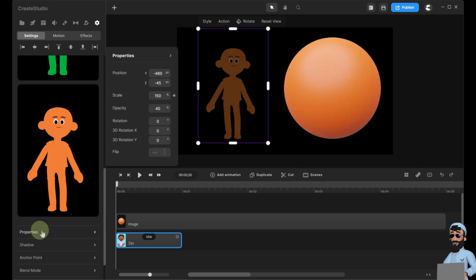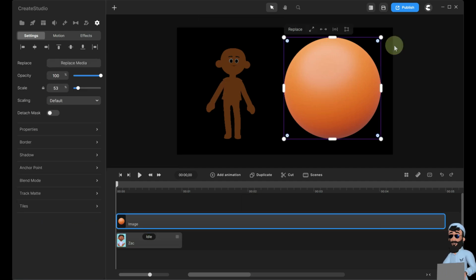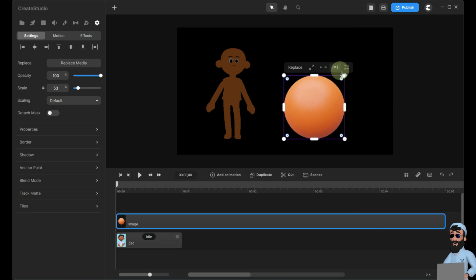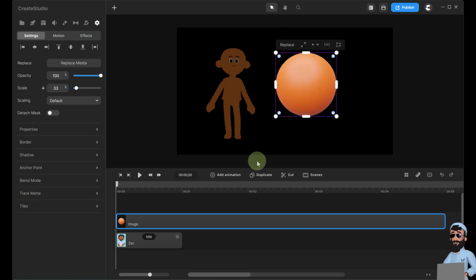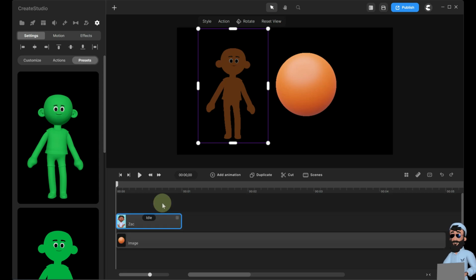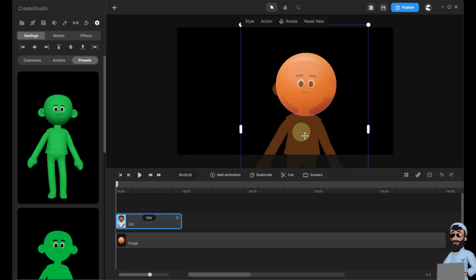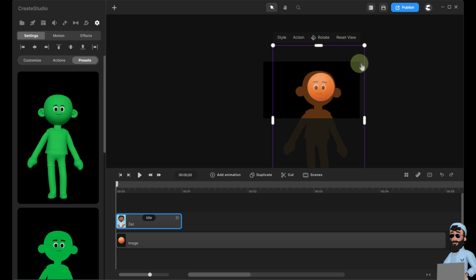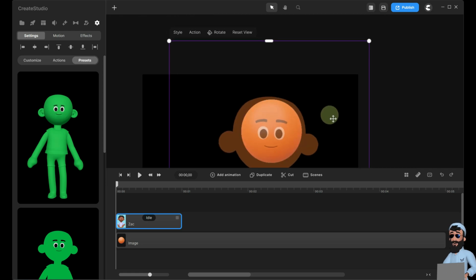I'm going to make the ball a bit smaller to make the example easier to follow, but you can use any size you want. Also, make sure the character is placed above the ball in the timeline by clicking and dragging it. Now, resize the character and position the face on the ball by clicking and dragging the white handles.